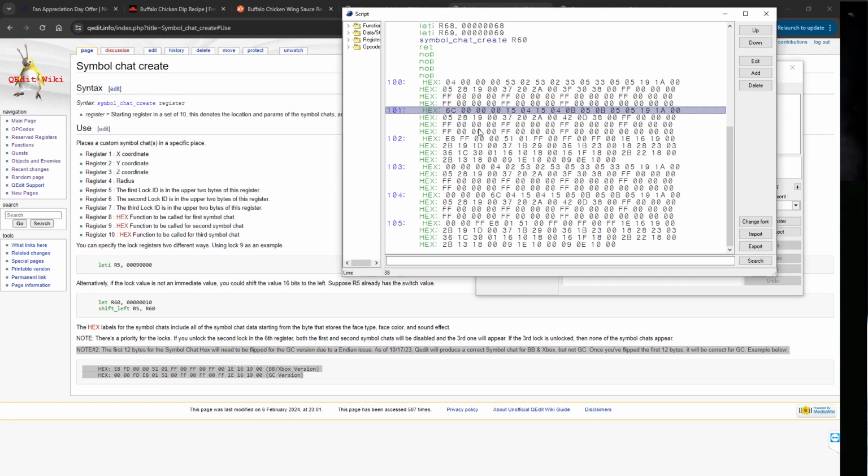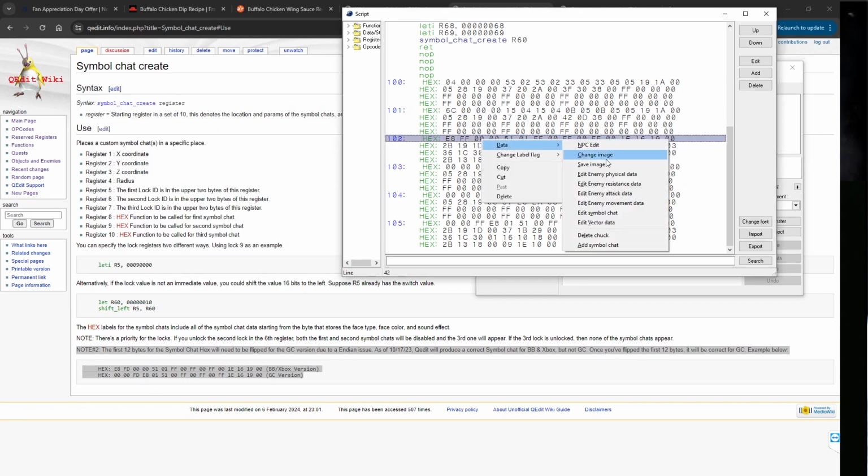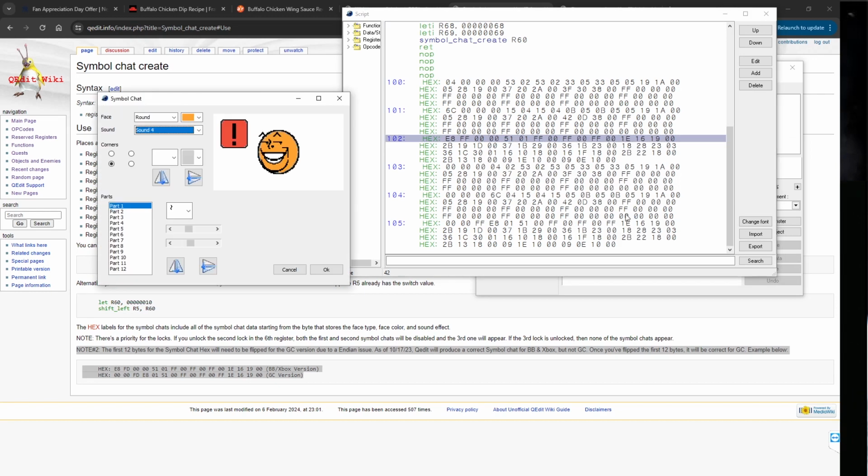And then third one is epic face. This E8FF. E8 is the orange face, and FF is actually an overflow. So if you want your symbol to be silent, you just put the FF in there. That's a little trick that you can do.